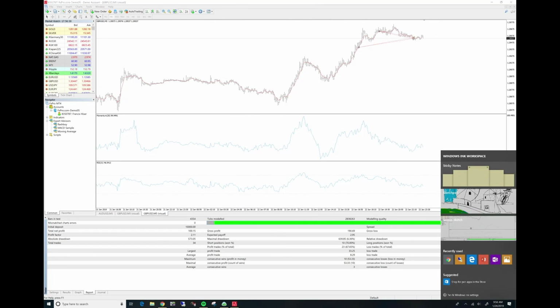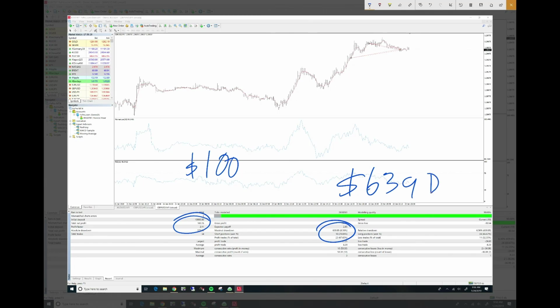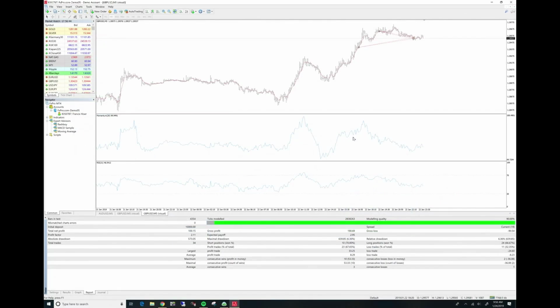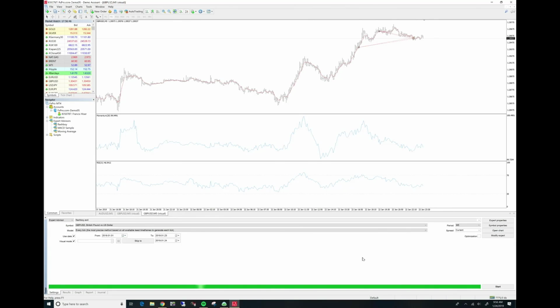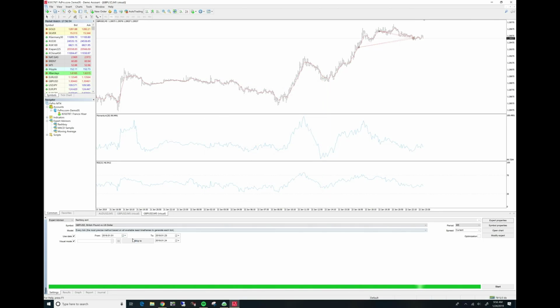this isn't going fantastic. Here are the numbers, and I'll highlight them. So we made $100 of profit, but we had to put up with a $639 drawdown, and that's not acceptable to me. That seems like it's unacceptable and unnecessary even. I want to go back to the expert properties and change this profit target to $6 again. It will open fewer trades now because it's not trying as hard to make money. And then I just want to move more quickly.